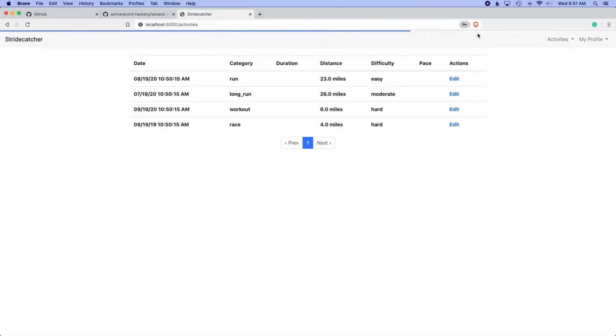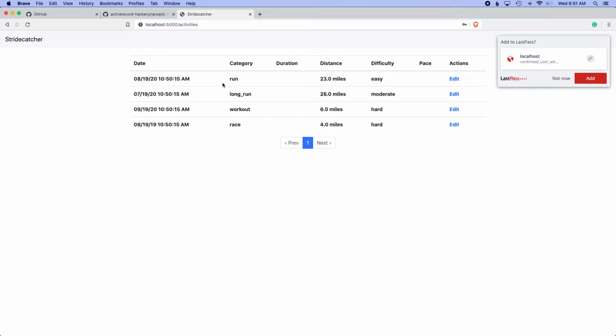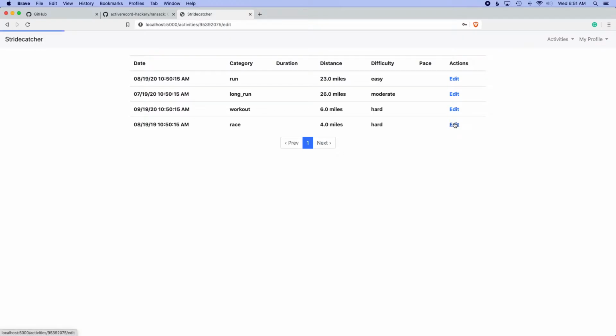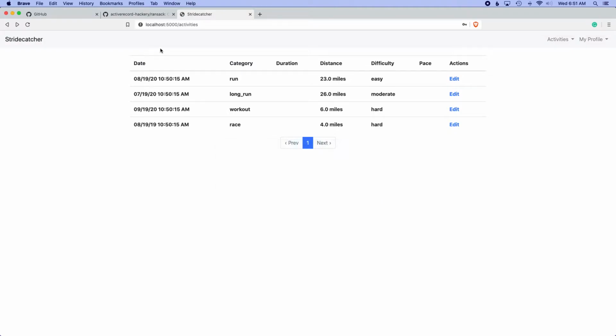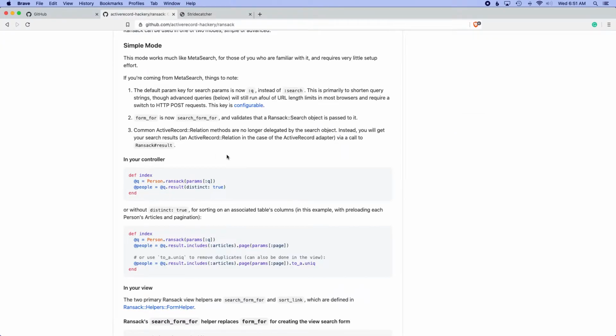So view my activities. Yeah, we get easy, moderate, hard, and then we get all these different categories here. And one of these I actually gave a description, and I think if I go in here and click edit, yep, so that's good. So the description's in there. So now let's try to quickly build out this search form.